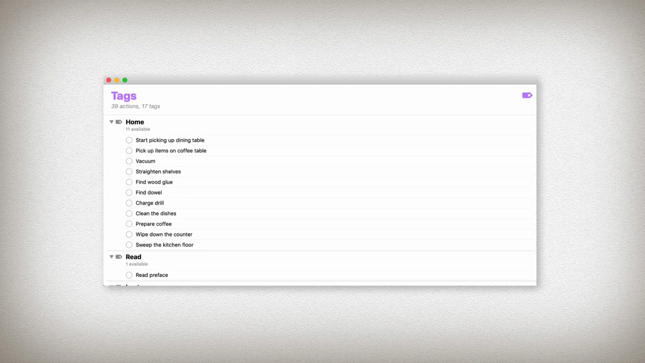One of the things we can do to help us decide what to do next is to use dates. And there are two kinds that OmniFocus uses: due dates and defer dates. Let's look at due dates now.